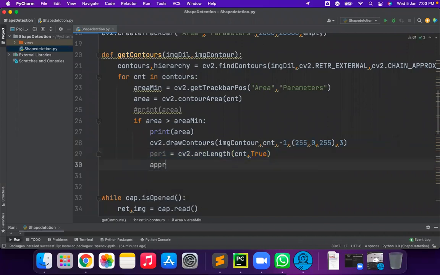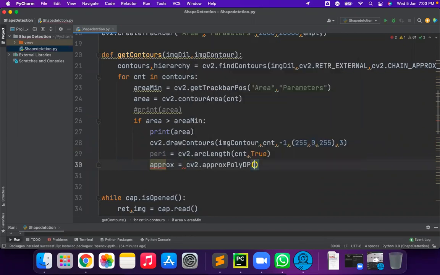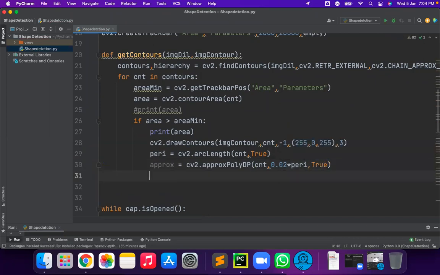And we calculate the approximation by using the function called approxPolyDP, which will take the contour and the epsilon. First argument is the contour. Second argument is the value we have to give here. Epsilon value I am giving here as a fraction of peri. This is the standard one. I found these values from the internet. And I want the closed shape. So what does approx contain?